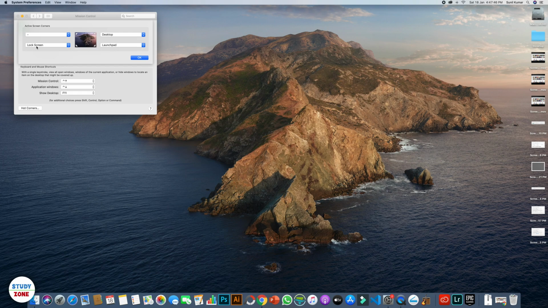So that's a very cool shortcut. To lock a screen, I just need to take my mouse to the bottom left corner of my screen and my screen will get locked. My system will get locked.